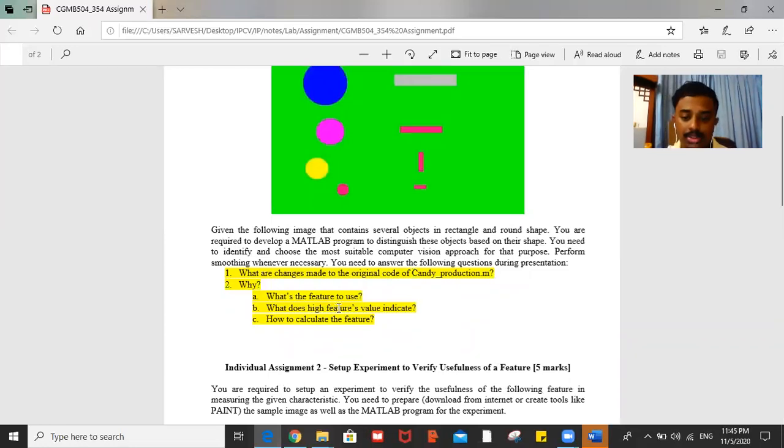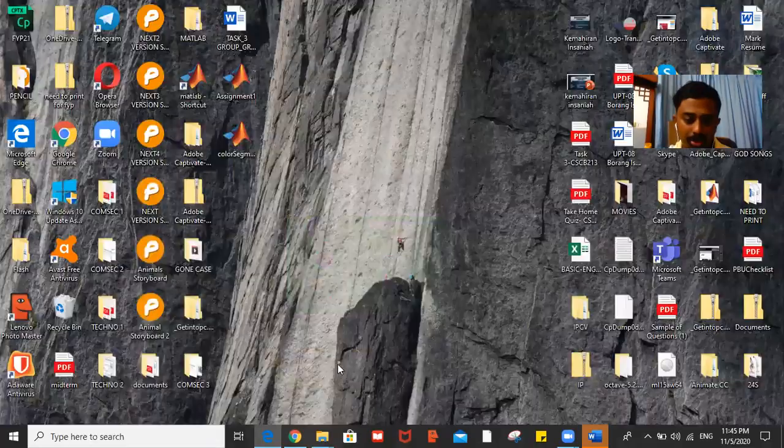So what are the features to be used? Basically, what feature am I using? What does a high feature value indicate? How do we calculate the feature? Yes, I'm going to go straight here.